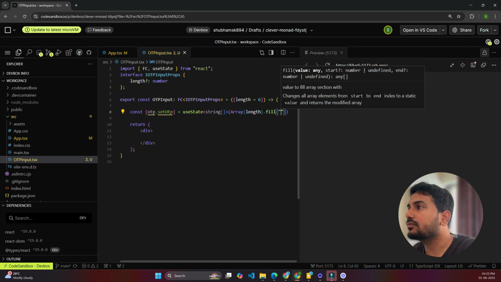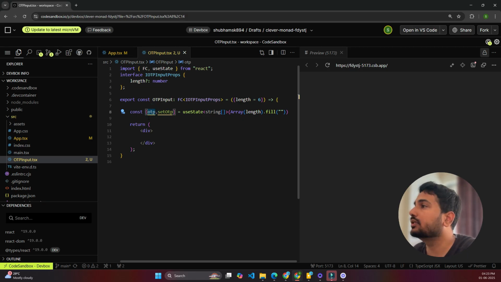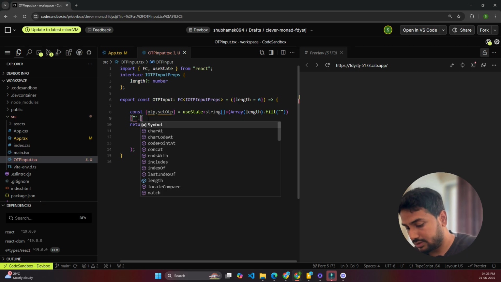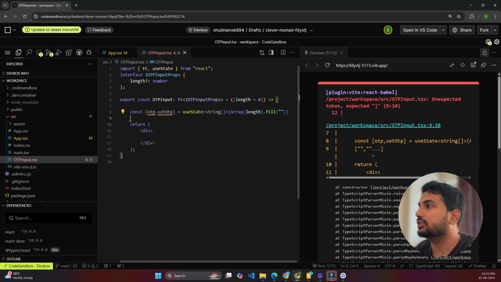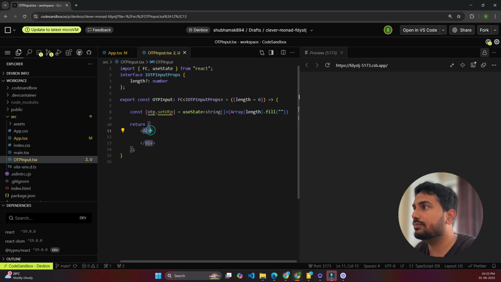Okay, so this OTP will become an array of empty strings. So it will become like this one, and so on. Like it will have the 6 strings here. So let's delete it. Okay, and this will be the container. This div will be the container of our OTP.